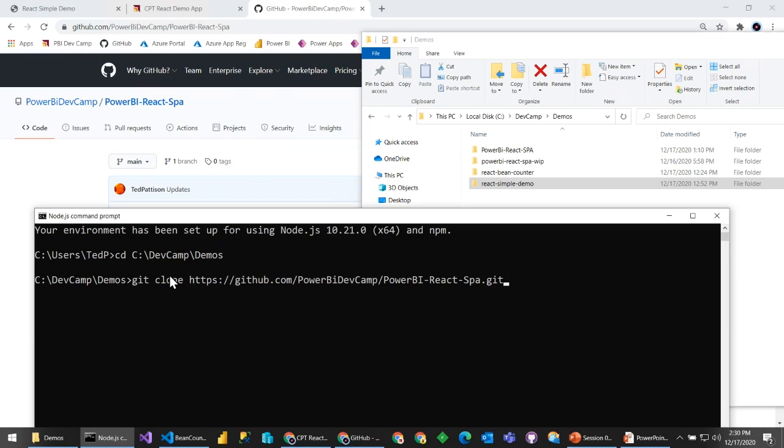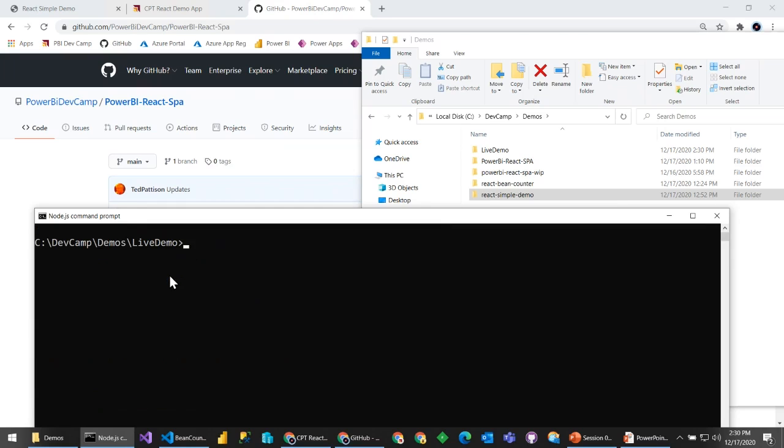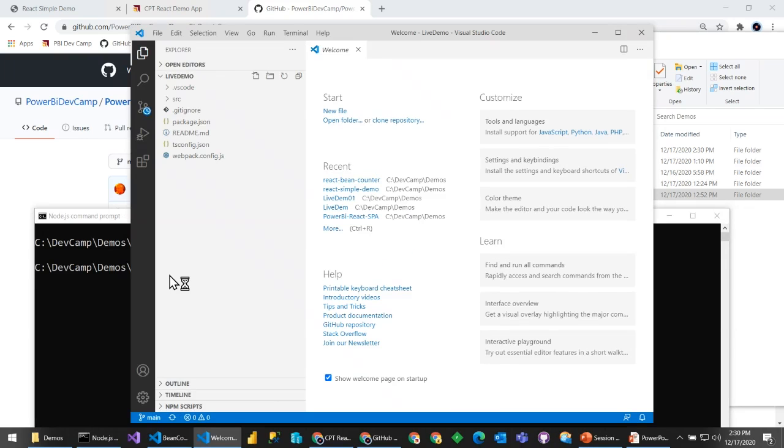At this point, it could create it wherever your cursor is. But another thing that I like to do is say dev camp, and we'll just call this one live demo. That's going to copy all that code down. Now if we cd into the live demo, here's another trick with Visual Studio Code: if you're in the right folder, you say code space dot, and that opens Visual Studio Code at the folder that you want.